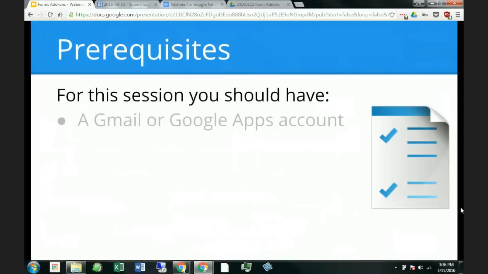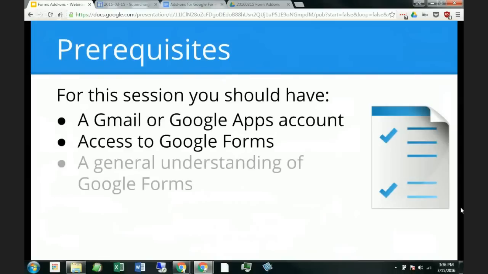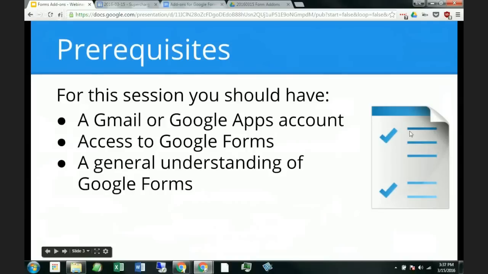What you need to be successful in this session: you will need a Google account. It can be a regular Gmail account, that's perfectly fine, or a Google Apps account. And of course, you'll need access to Google Forms since we are looking at add-ons for forms. It would help to have a general understanding of Google Forms. We're not really going to turn this into a session about how to use Google Forms. There's plenty of information in our previous webinars on that.